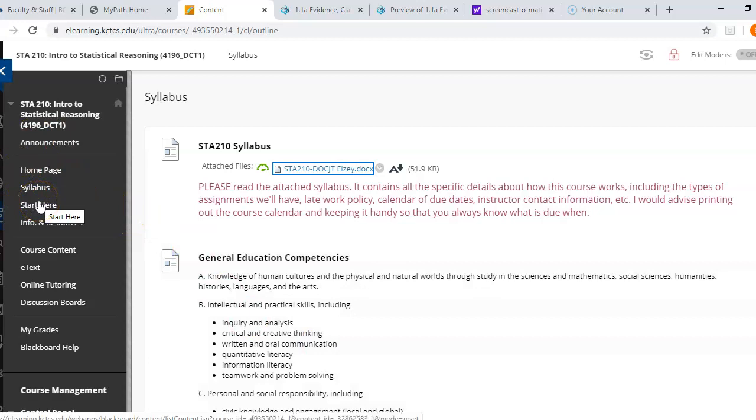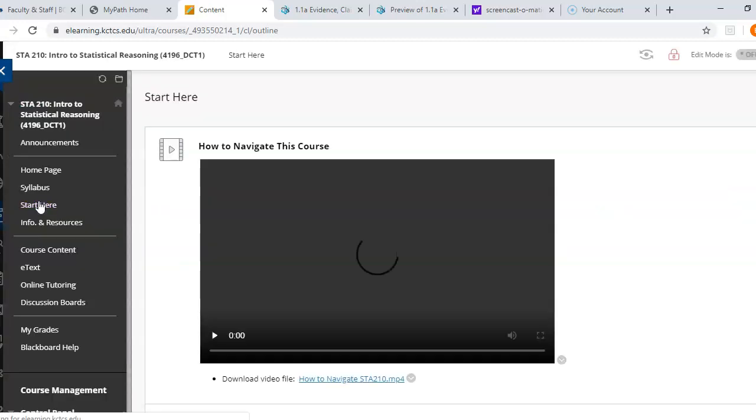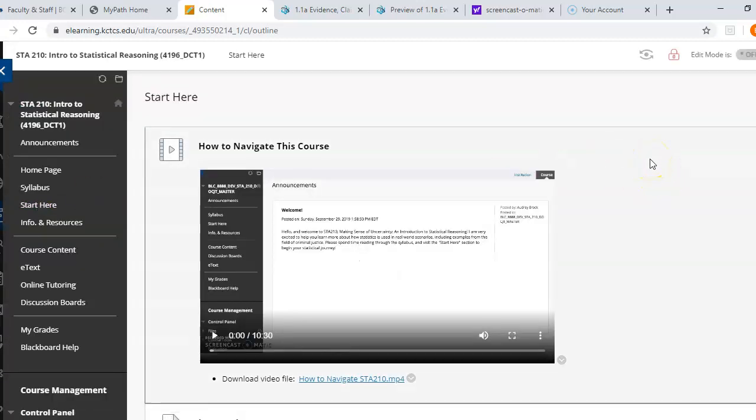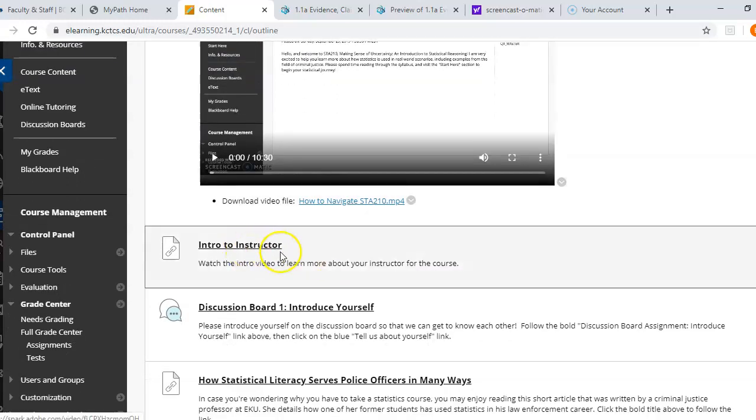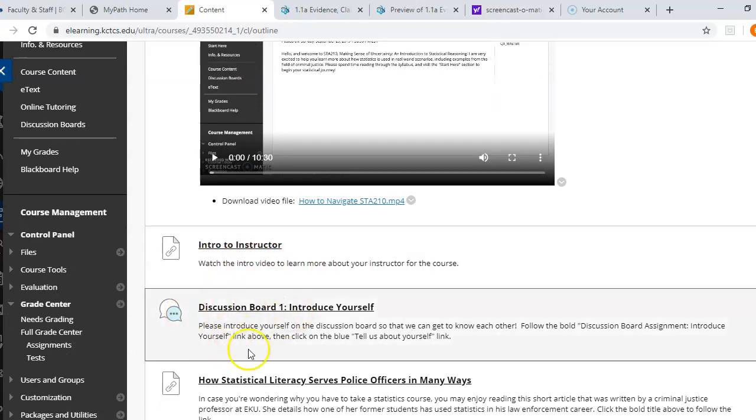Now, after the syllabus, there's a Start Here button. And this is where you want to start doing your work. The first thing is a video on how to navigate the course that you're watching right now. Then an intro from me. You want to watch that video that talks about me. And then you're going to do a discussion board assignment introducing yourself to me.